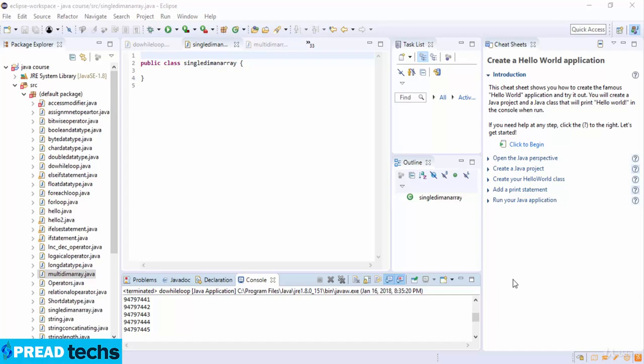Welcome to this lecture. In this lecture, we are going to learn about arrays in Java. Java provides a data structure, the array, which stores a fixed-size sequential collection of elements of the same type. An array is used to store a collection of data, but it is often more useful to think of an array as a collection of variables of the same type.